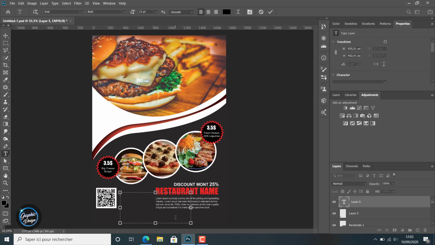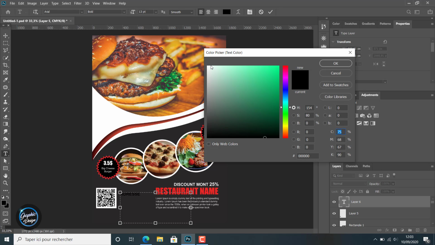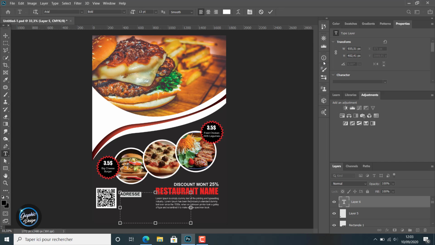So now we will add another text layer, a new text layer. Like you can see here, we will write the about us parts with the white color. Another time the address. So we will type here the restaurant's information: the address, the phone, the mail, the website, and so on.